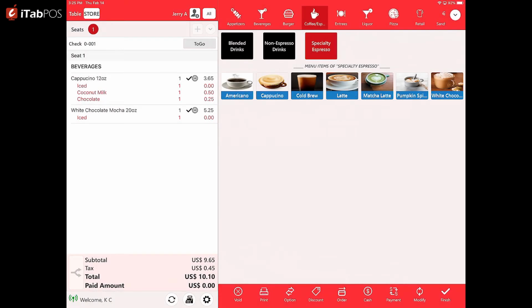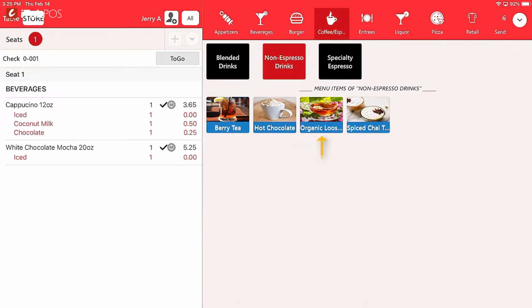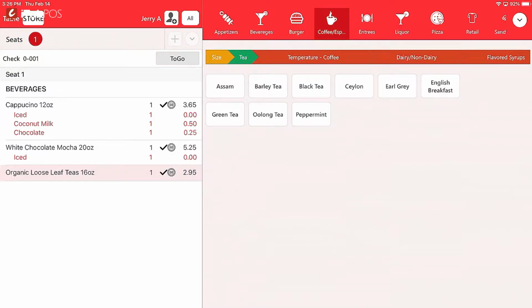Jerry's other coworker isn't a coffee kind of person, so we'll go with something from the non-espresso drinks instead. He'll go with the organic loose leaf tea, and before we pick anything else, we have to pick the size of the drink. Let's go with the 16 ounce tea. Next, we have to choose from our excellent selection of loose leaf teas.